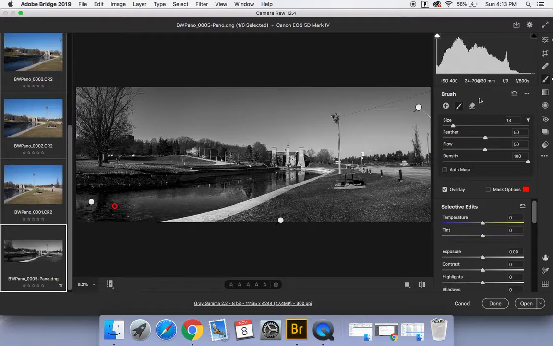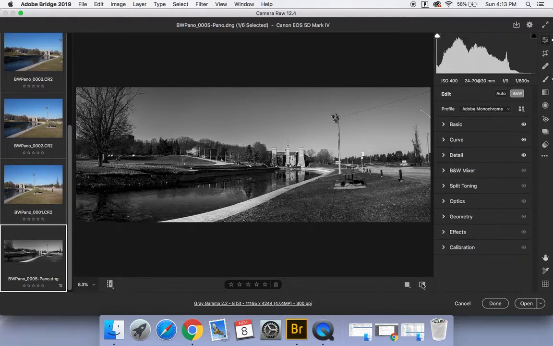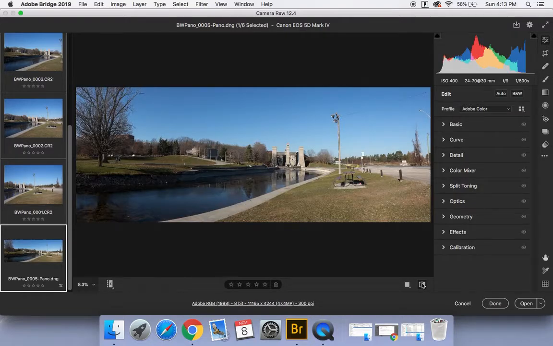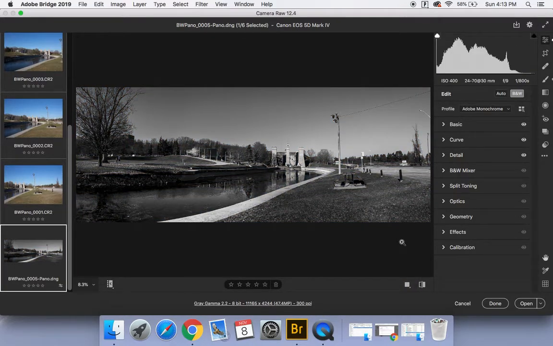All right, so I'm going to flip back here. I'm going to show the before and the after. I mean, I don't hate the color version at all, but being that our objective was a black and white panoramic landscape image with adjustment brushes, I think we've done pretty darn good.